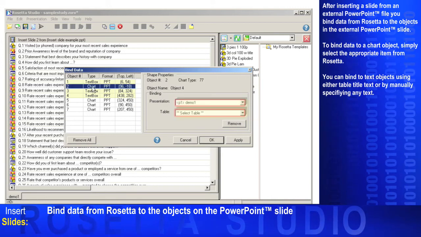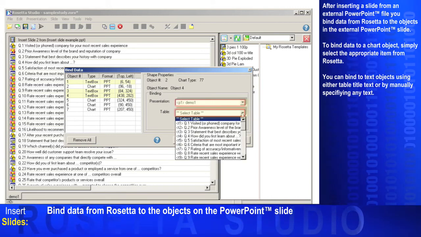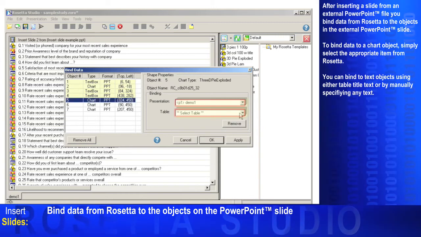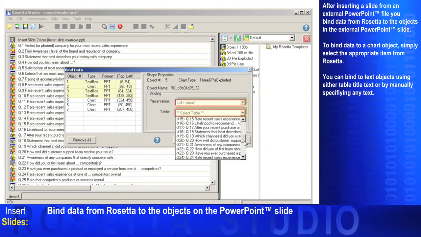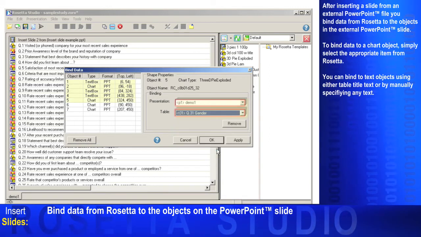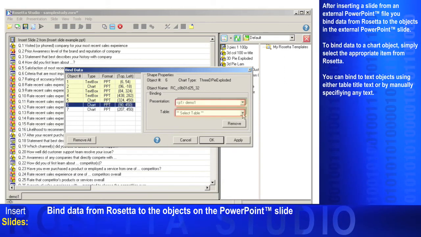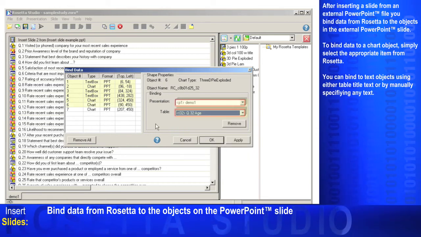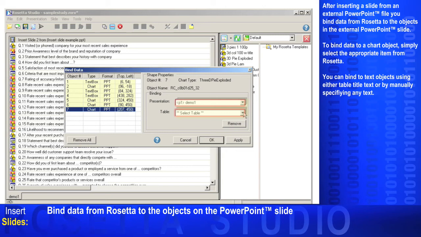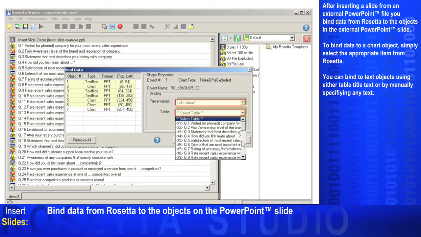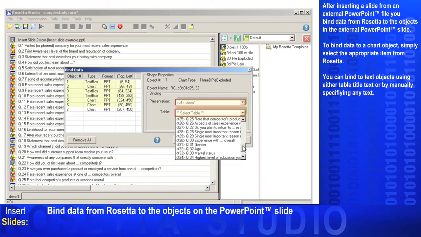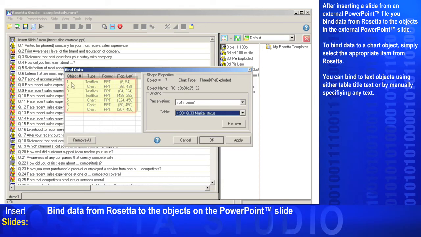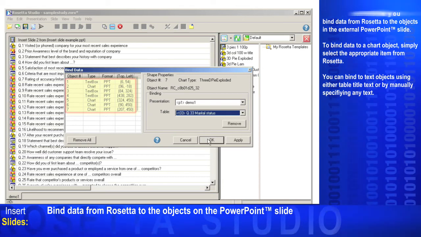And now we'll bind some data to the charts. Here we have 3 pie charts. And let's say we would like these to be various demos that exist in our Rosetta data. Of course, we can bind any data to these slide objects regardless of the current data on the slide. Now that we have all of our elements binded, they're all yellowed out, we can proceed.